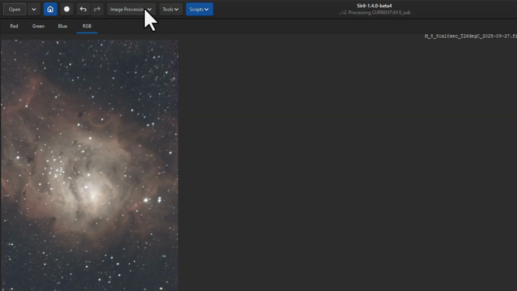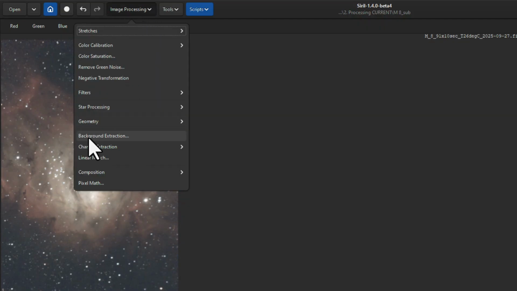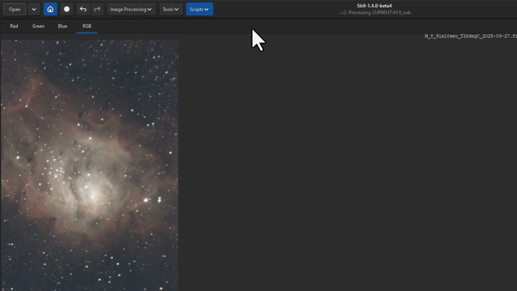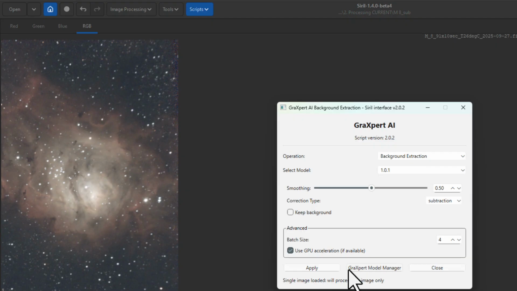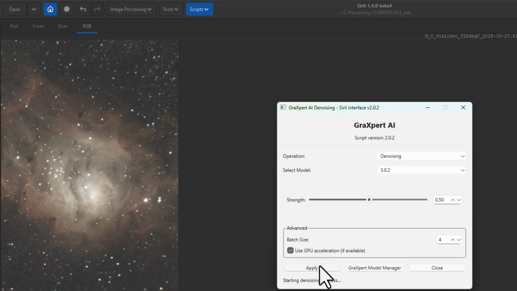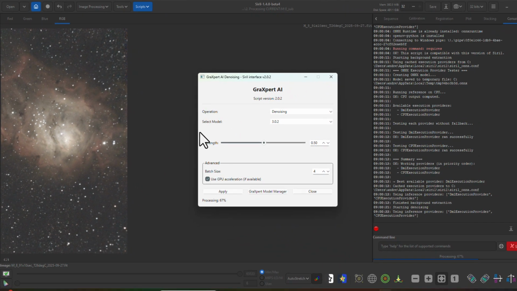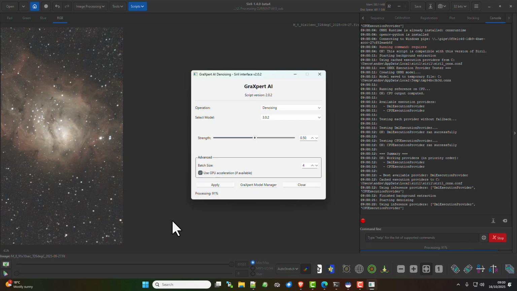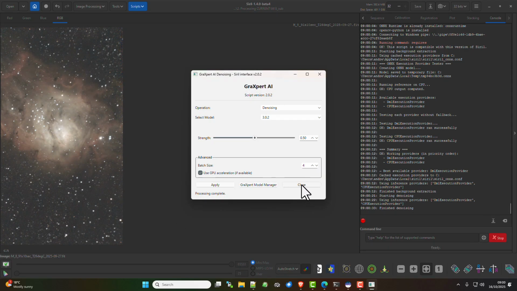The next thing is to remove any background that is not wanted. You can do background extraction there, but because I've got Graxpert installed, I'm going to come across to my Python scripts, come down to Graxpert AI, and I'm going to leave this all as it is. You can do background extraction and you can do denoising. I'm going to click on apply to remove the background, processing complete. We can also do a denoise at this stage if you want to. And this is processing. Okay, that's now completed. We can close that.